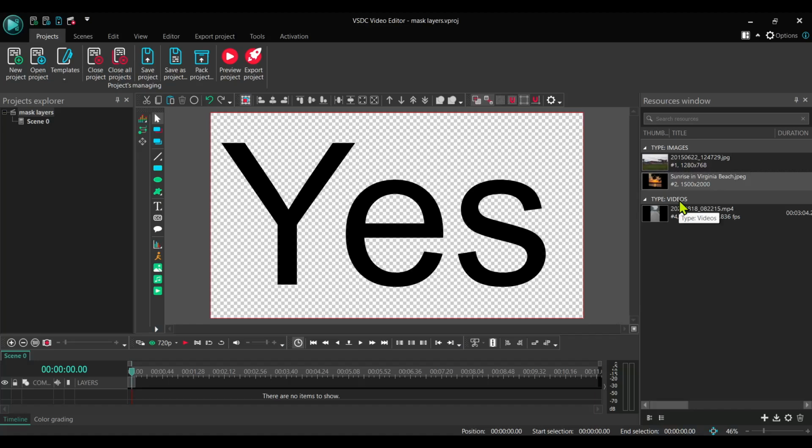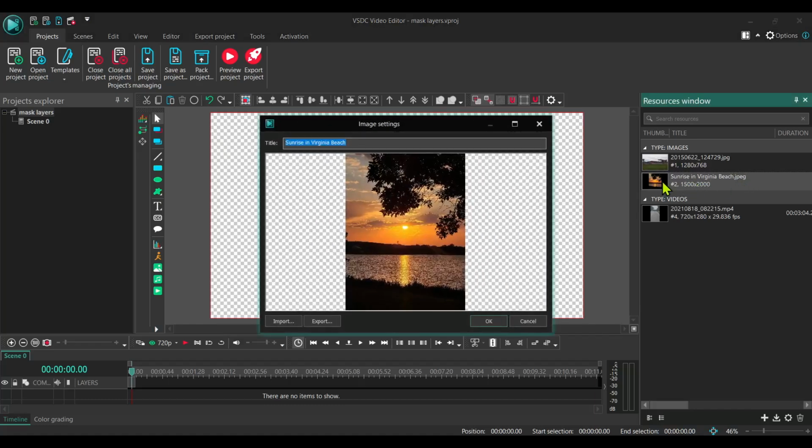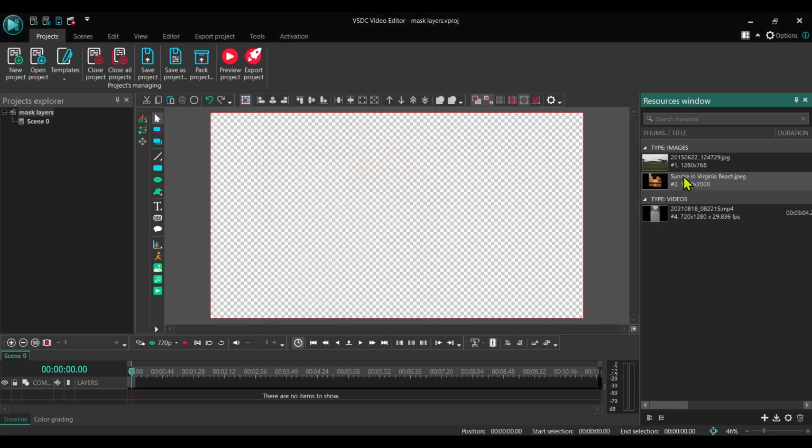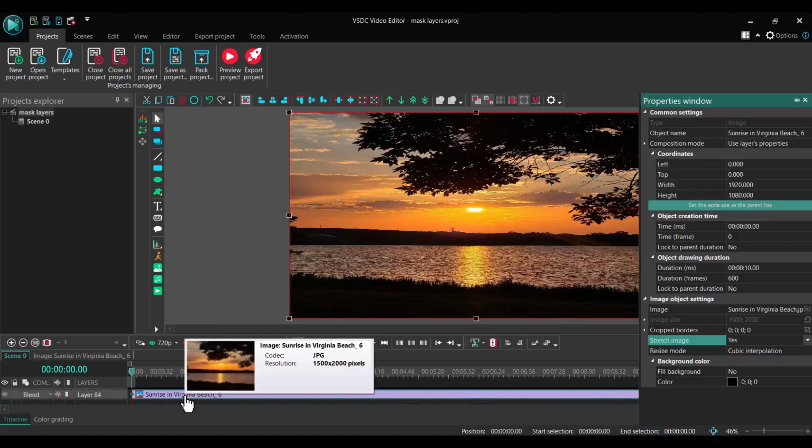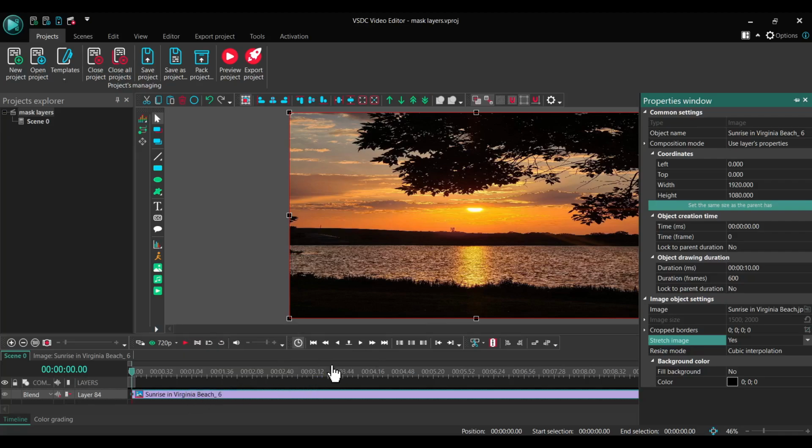Now, what I need to do first, I'm going to bring in the background. The background is going to be this one here. Double click on it, Sunrise in Virginia Beach. Close that. So I'm going to drag that in. Now, that's just going to be the background. So when I mask this, I'm not going to mask this. I'm going to mask the other objects that I put in. It's not going to affect this background, except cover some of the stuff up, and you'll see what I'm saying.